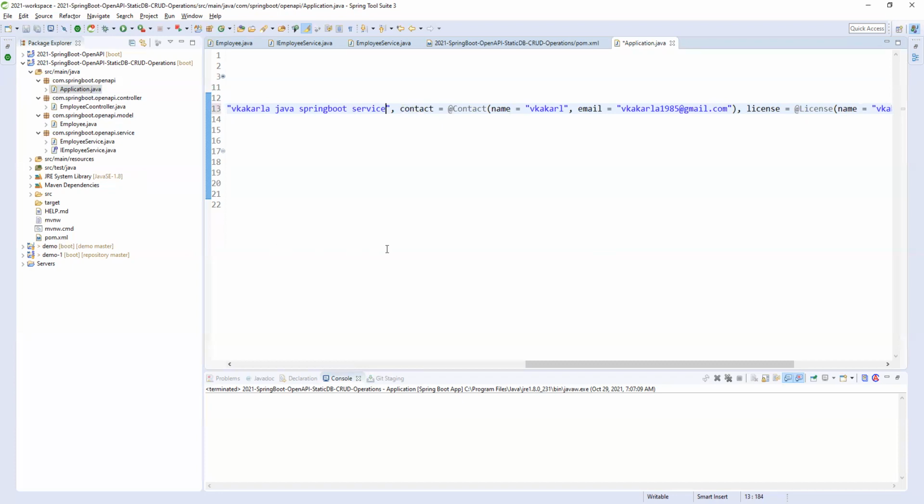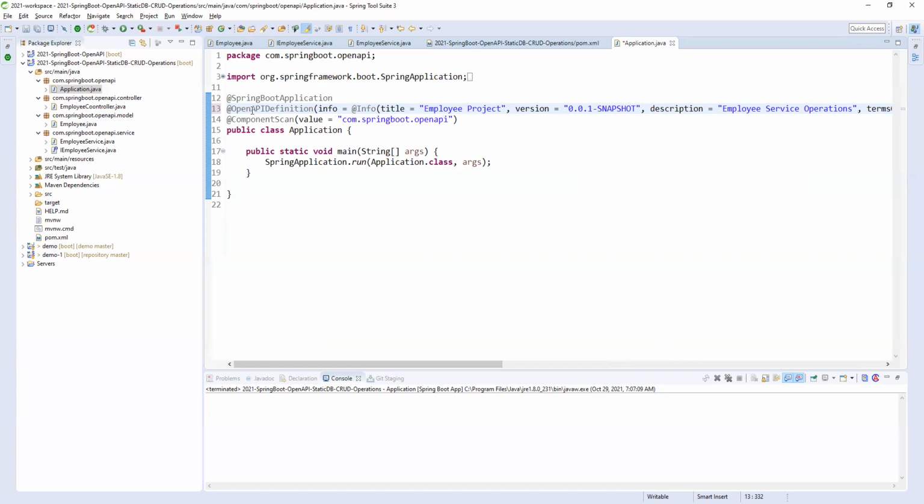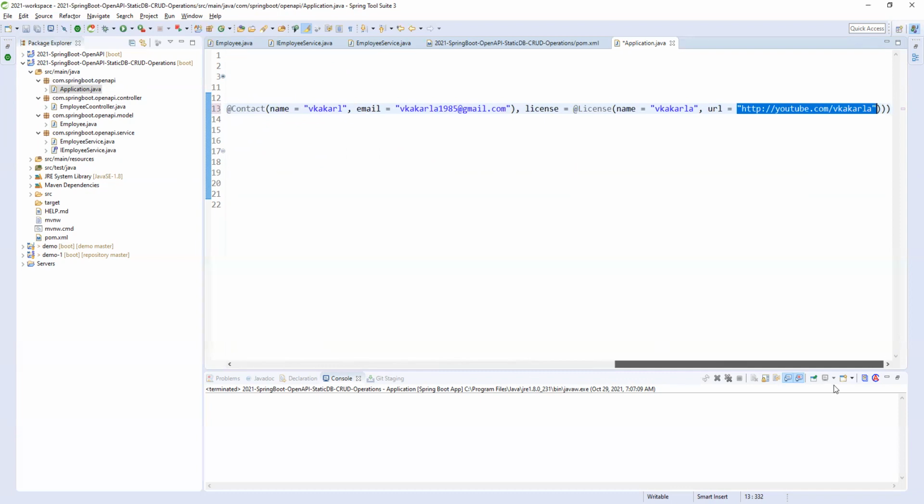So whenever we are publishing our documentation, if you want to contact my service, if you need my service, you can give the contact. Vkakarla is the YouTube channel, and the email is something like that. So like that you can define information related to your application or your organization. Okay, so license, you can say Vkakarla, or the YouTube channel URL. So this is the YouTube channel link, right? So whatever you want to specify in the terms of the definition of your application, you can define your own description.